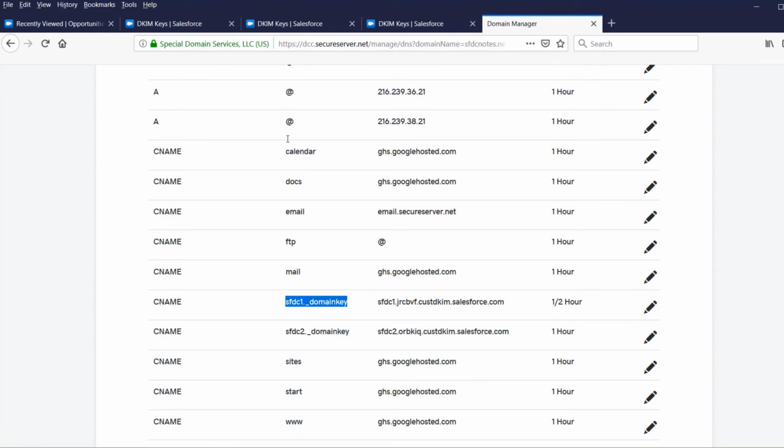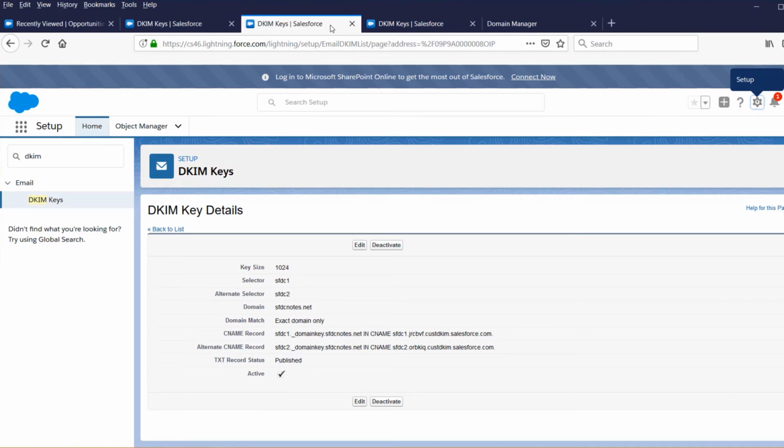Once that's done, you can return back to your DKIM keys. This is one I created earlier, and DNS has propagated to the internet. Once it's propagated, you can activate the key. The page checks the DNS, and then your key comes into play. Once your key is working, you can send out an email.